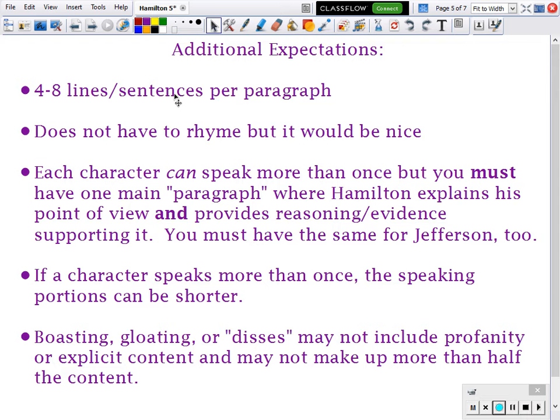Now here's what I'm looking for. At a minimum in each of these paragraphs, and they're not true paragraphs because it's formatted like a rap, you've got 4 to 8 lines or sentences per paragraph. It does not have to rhyme, because I know not all of us are super comfortable with kind of poetic writing. I know I wouldn't have been when I was a teenager, and that's okay. But it would be nice, and Rhyme Zone can be very helpful for finding ways to rhyme your words.